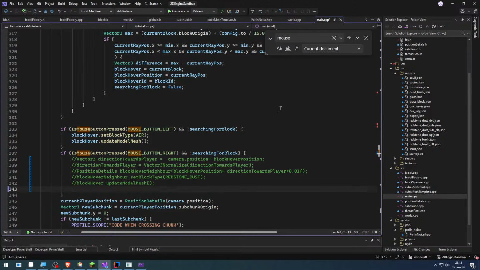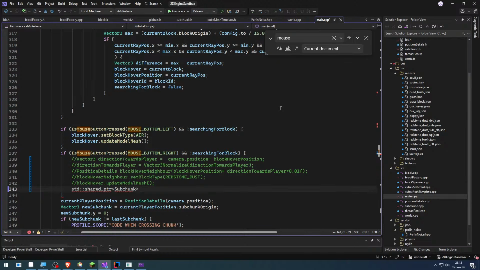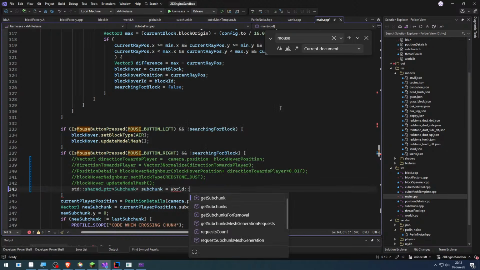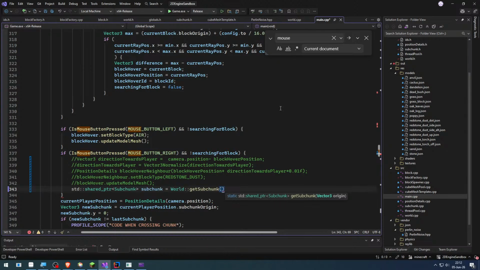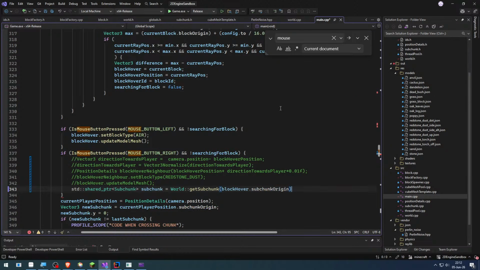How are we going to do that? We need a reference to the subchunk. We need a shared pointer to the subchunk, to get it from the world. Get subchunk, block hover and subchunk origin. That's it. Now we have access to the subchunk.